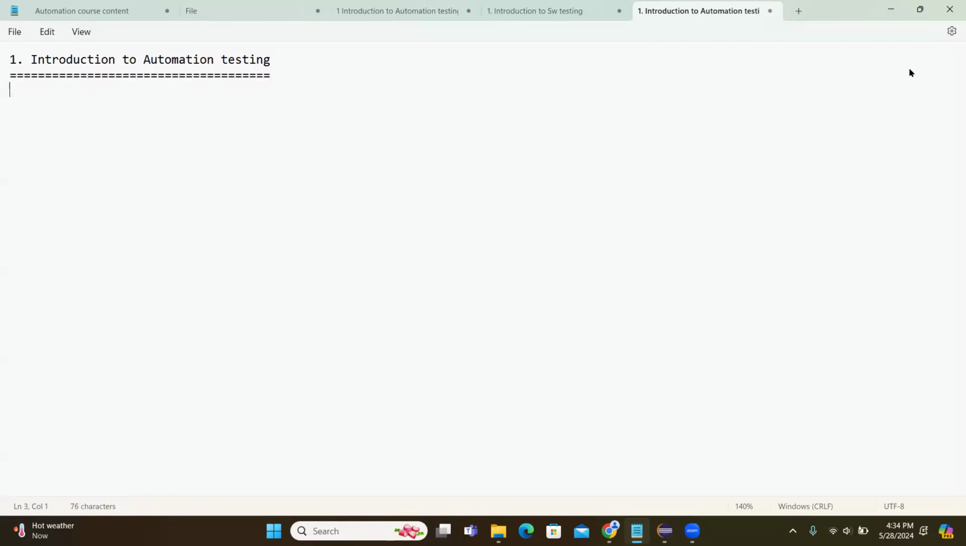So first, the concepts we are going to cover here are what is software testing, what is manual testing, and what is automation testing. After that, we are going to discuss the project selection criteria for automation testing. So how do they decide which projects we can go for automation testing.